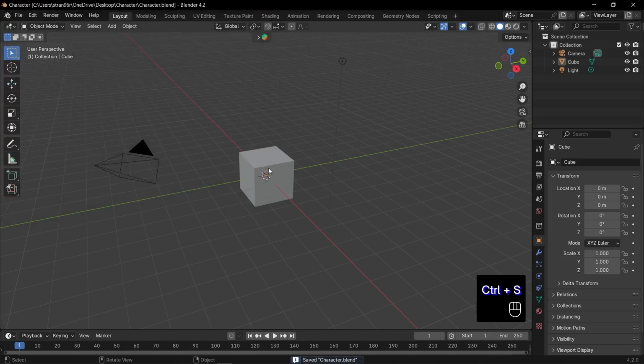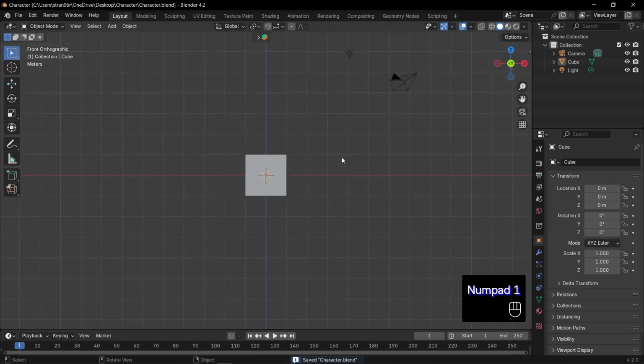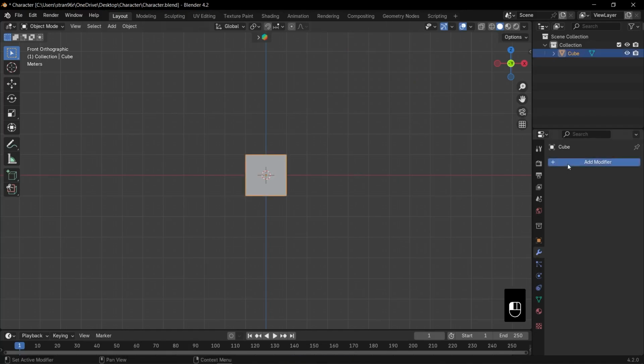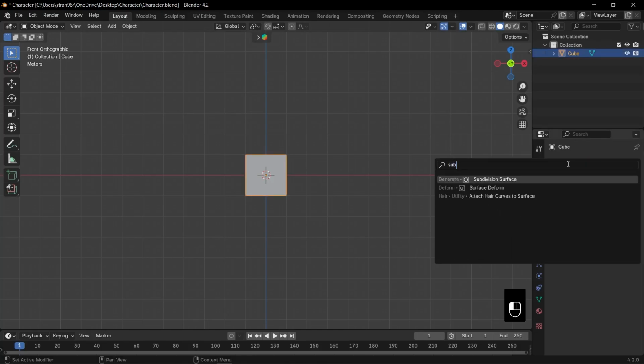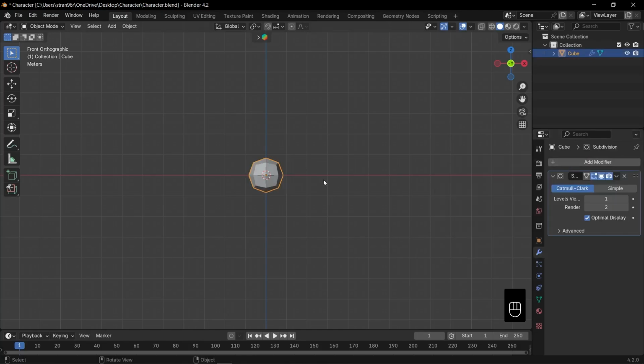Okay, now let's begin. Press 1 on the numpad to jump into front view. Select the camera and the light, then hit X and choose Delete. Select the default cube. This is going to be our character's head. Go to the Modifiers tab. Add a subdivision surface modifier.